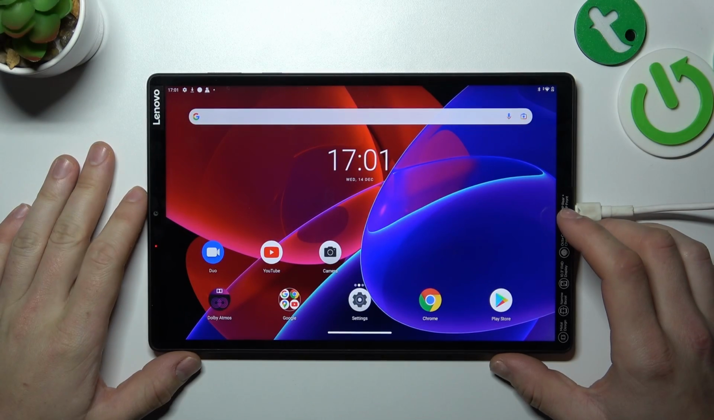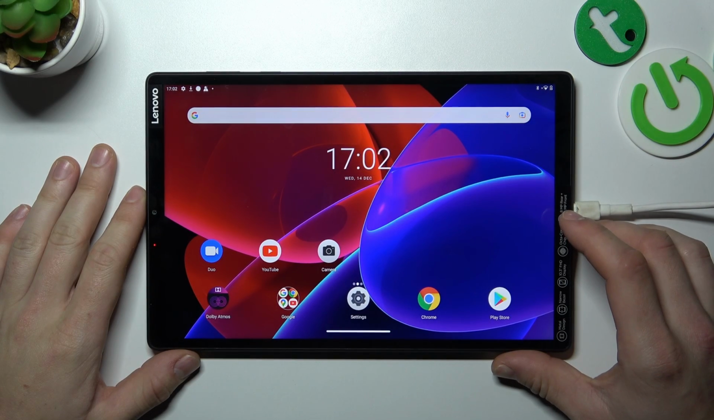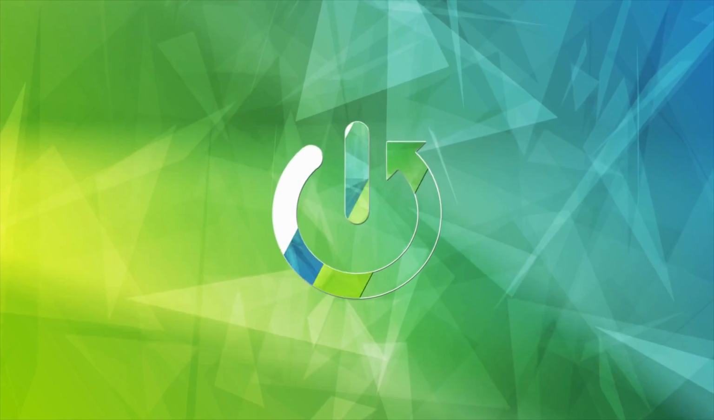Hello, in front of me I've got LENOVO TAB M10 Plus. In this video I'll show you how to find and manage display settings.